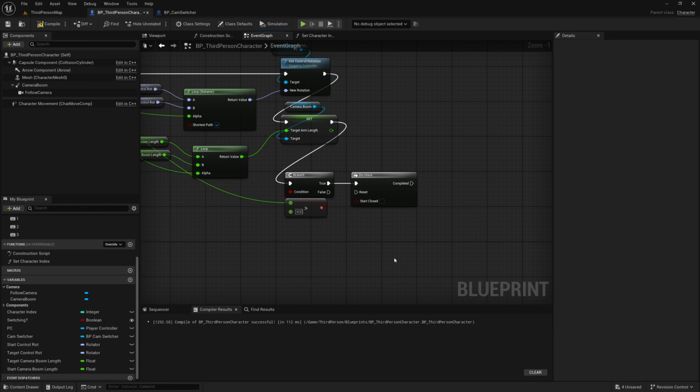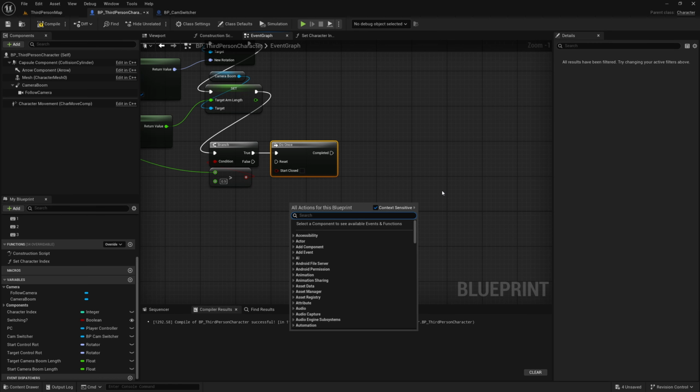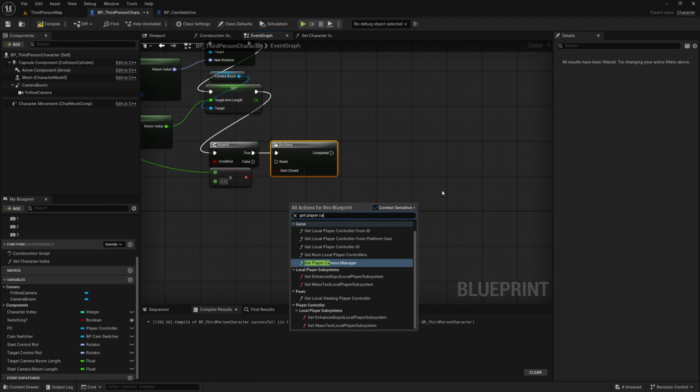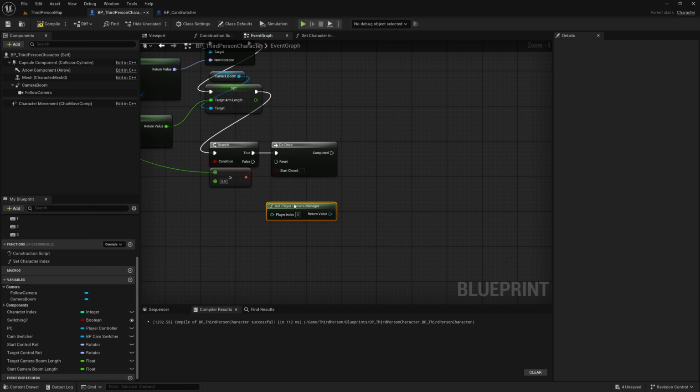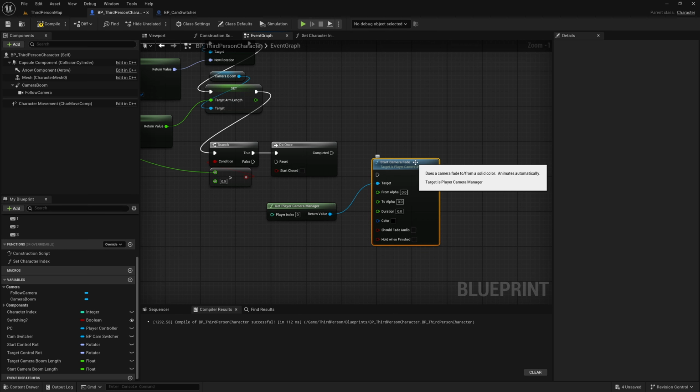And now we'll do a sort of camera fade, kind of like a flash, similar to GTA 5, where it flashes and makes a sound, and it masks the movement of that camera and the switch to that camera. So we'll get a pretty GTA 5-like result if we do it this way. We'll get the player camera manager, and off of get player camera manager, we will find a node called start camera fade. And this is actually pretty handy.